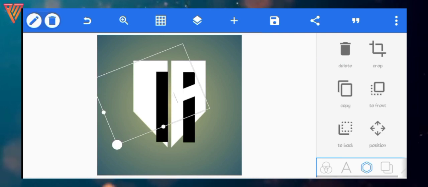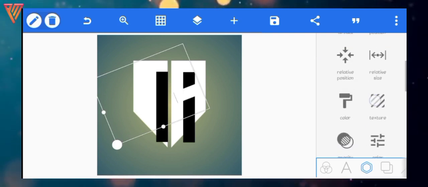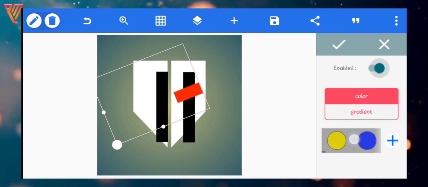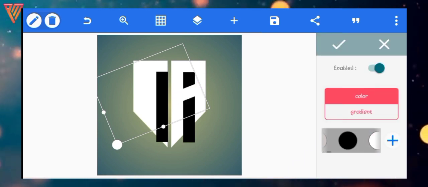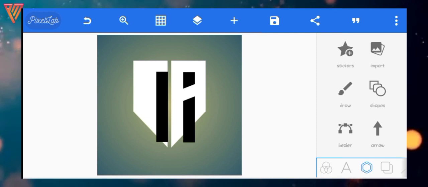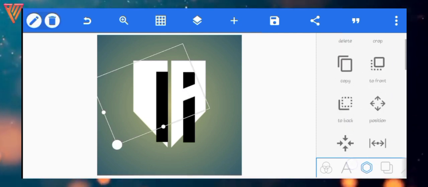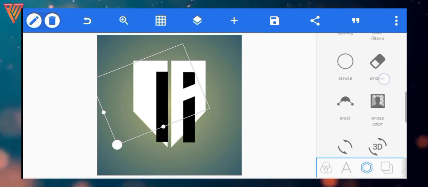Yeah. You get something like this. But before that, just change the color to white, because as you can see there is this black color here. Just go to color, enable it, then change it to white. So then you get something like this. You can rotate it again if you are not satisfied.